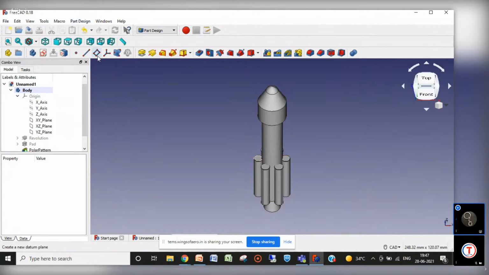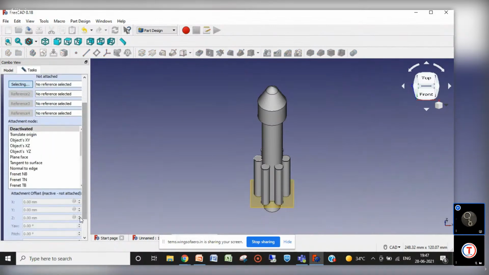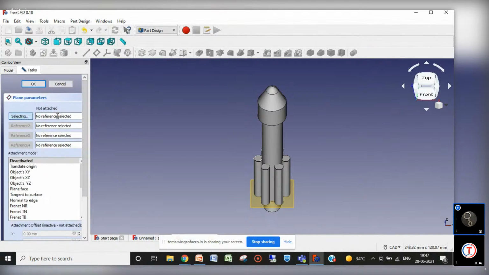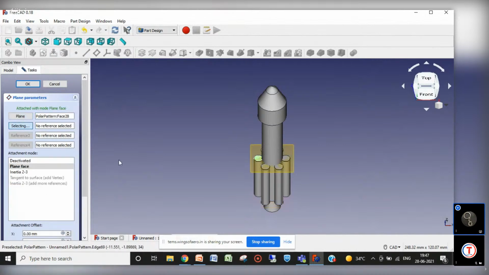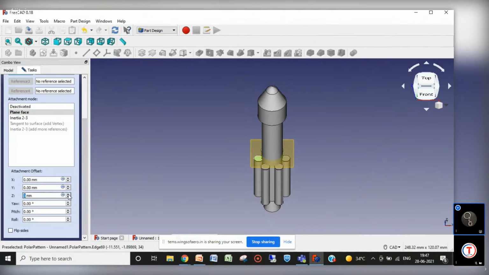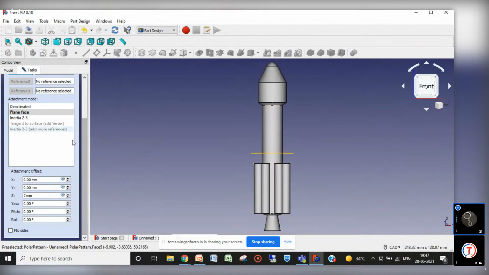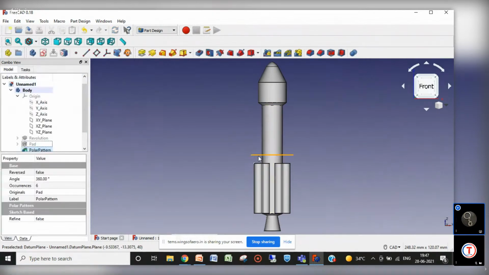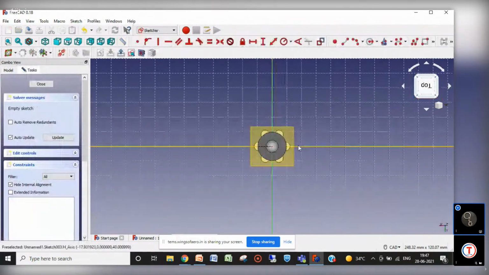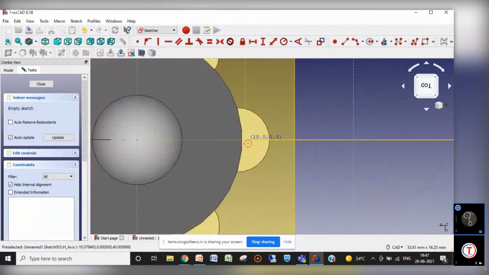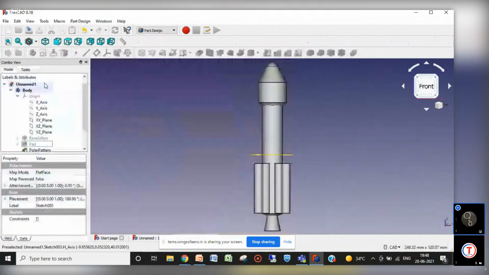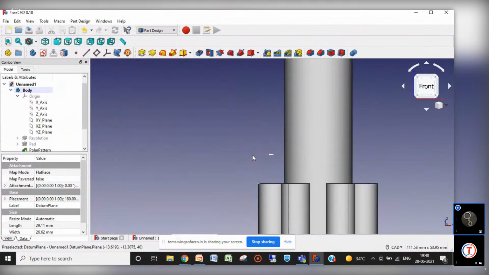Now I'm taking a datum plane of this surface at some distance. Let us say not that much, need a little less. Okay, selecting this plane and sketch over there, zooming in, making a circle over there and close.